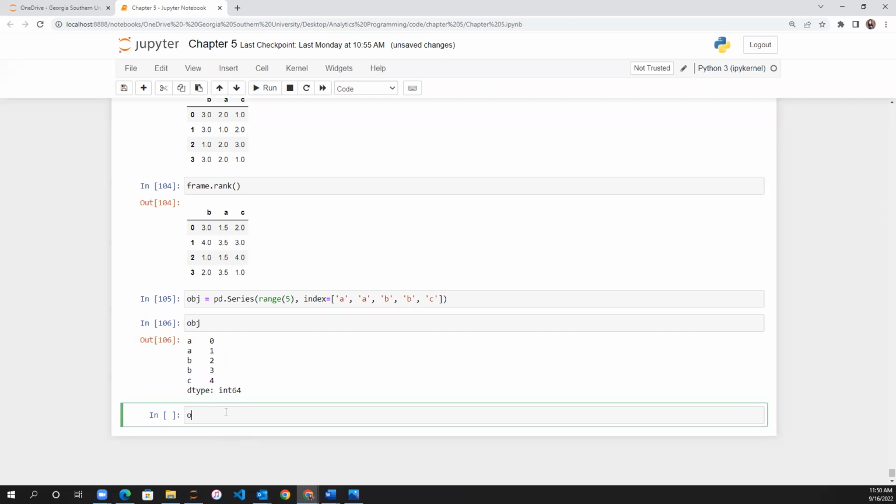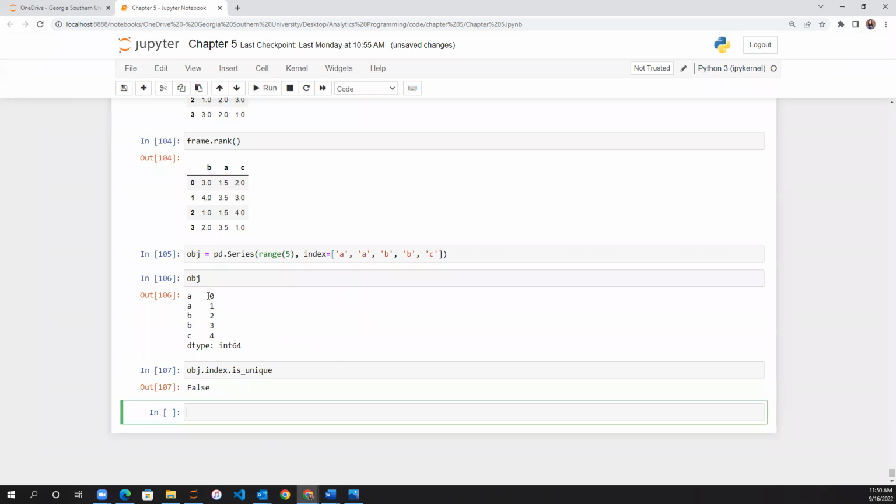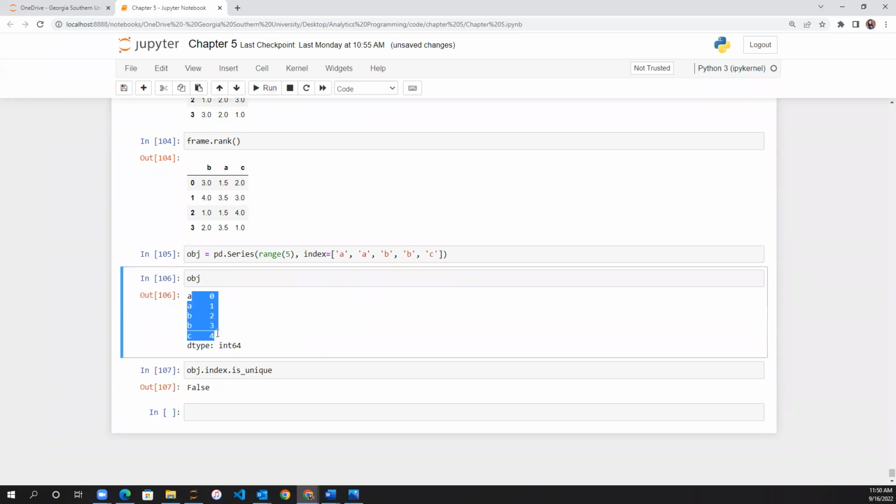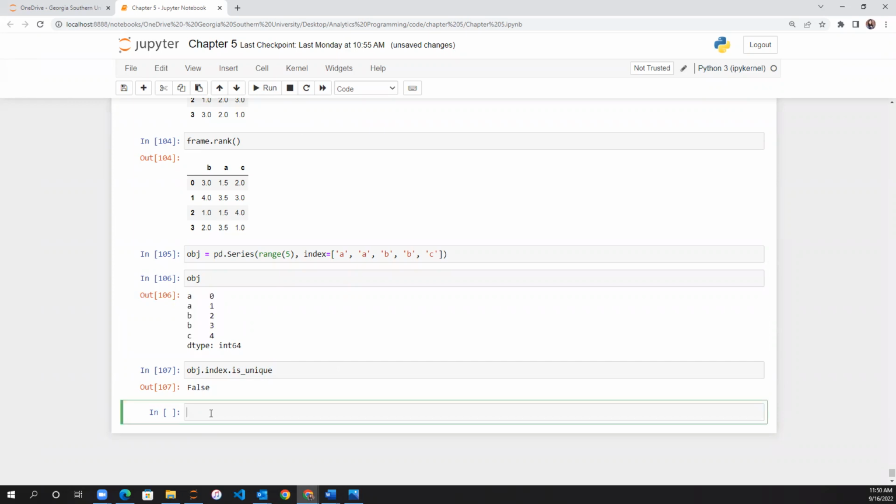So we are going to check object dot index dot, and you can see there are several attributes like is unique, Boolean, floating. You can check multiple things. I'm going to check whether it is unique. When I run this, it is false because the index is not unique. There is a duplication. The same thing you can do with the values.